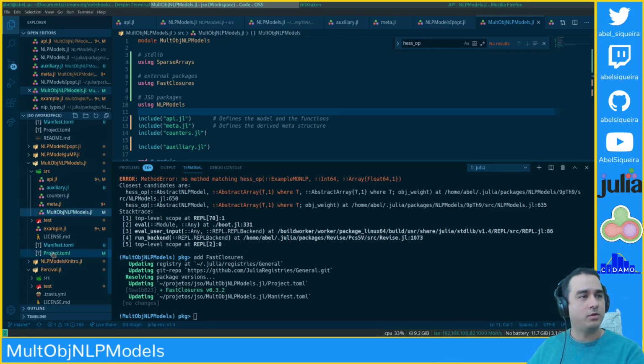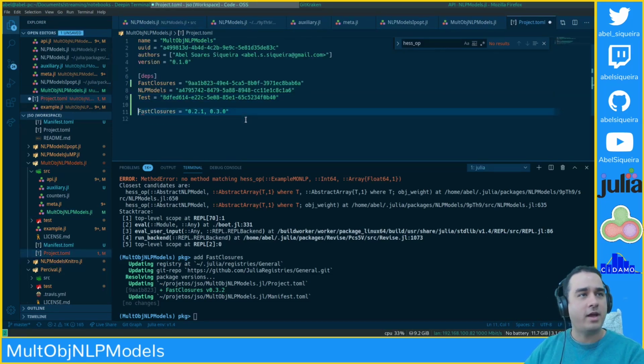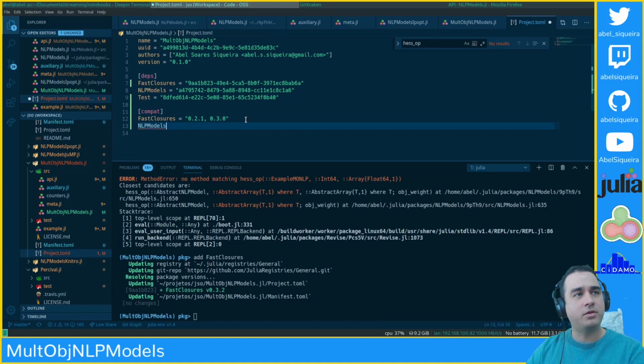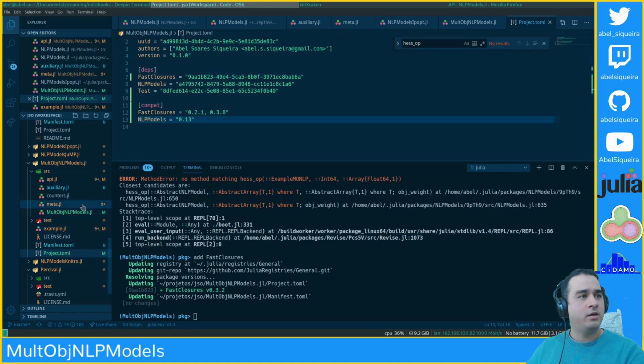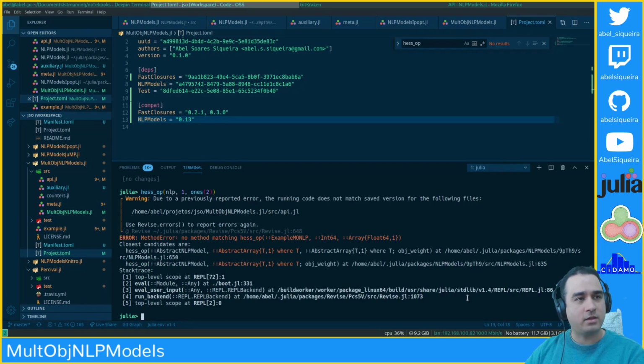I'm gonna go into the project and add a compat here. Compat fast closures. NLP models should have something as well. I'm using 0.13. And then that's it. Let's hessian.